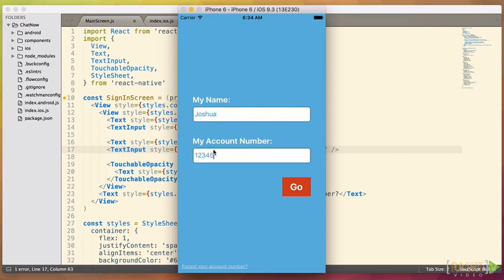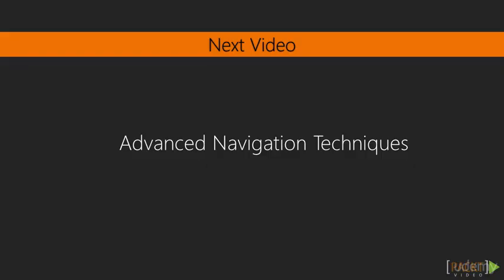And that is perfect. Now with the basic screens in place with our app, we're ready in the next video to look at some more advanced techniques with the Navigator component that will allow us a little bit of flexibility and room to grow as we build larger and larger applications.